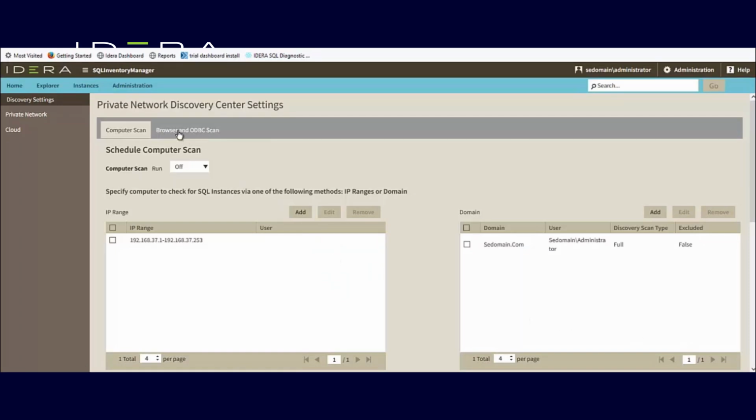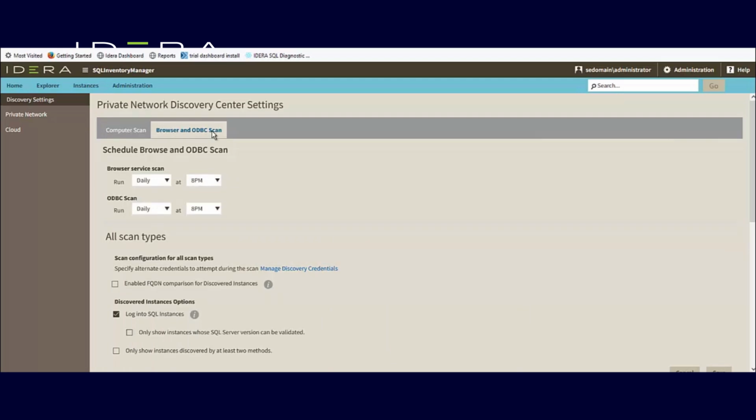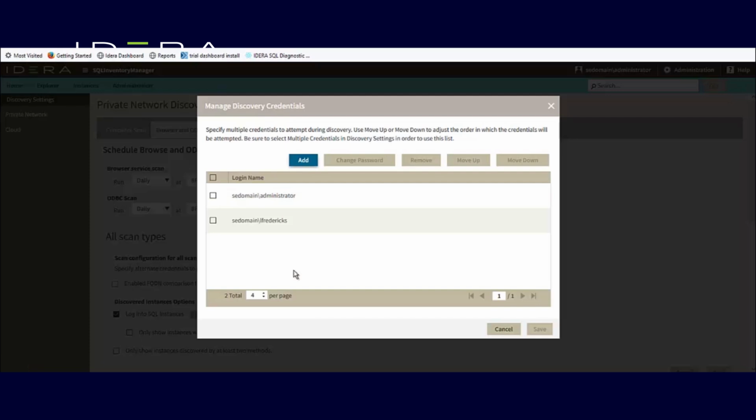Originally, when the product was developed, it used the browser and ODBC scan capability, reaching out and scanning using browser availability or browser advertisement of the SQL instance. And as you can see here, you have the browser service scan scheduled on a certain day-to-day basis or weekly basis, or ODBC scan as well. You can also plug in specific credentials to use to connect to the SQL instance each time that it discovers an instance. And then what that will do is basically run a quick query to make sure of what the SQL version and edition is for that SQL instance.